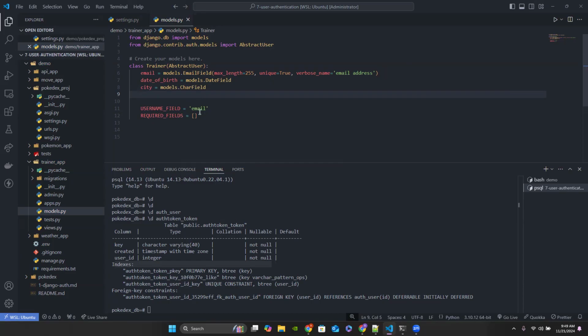You have the option to make all these fields required for your username model, and you would come down here and you would say date of birth, right? And then you would do city, making these fields very required.